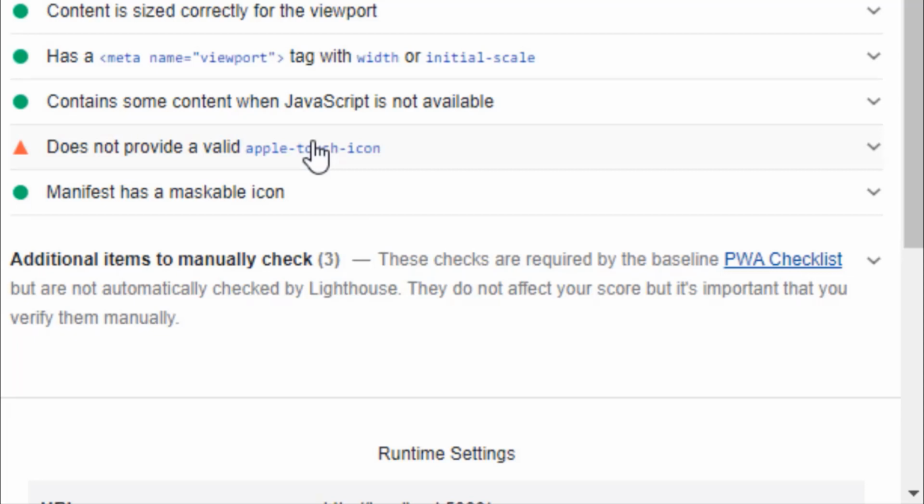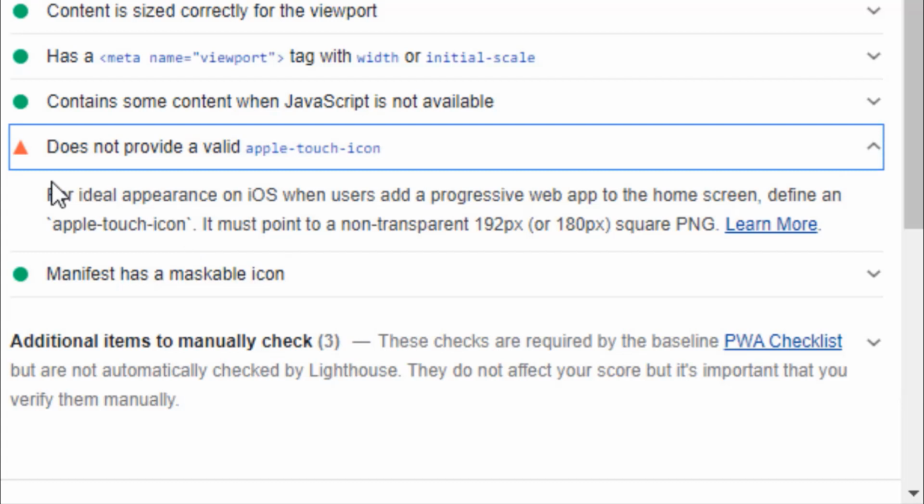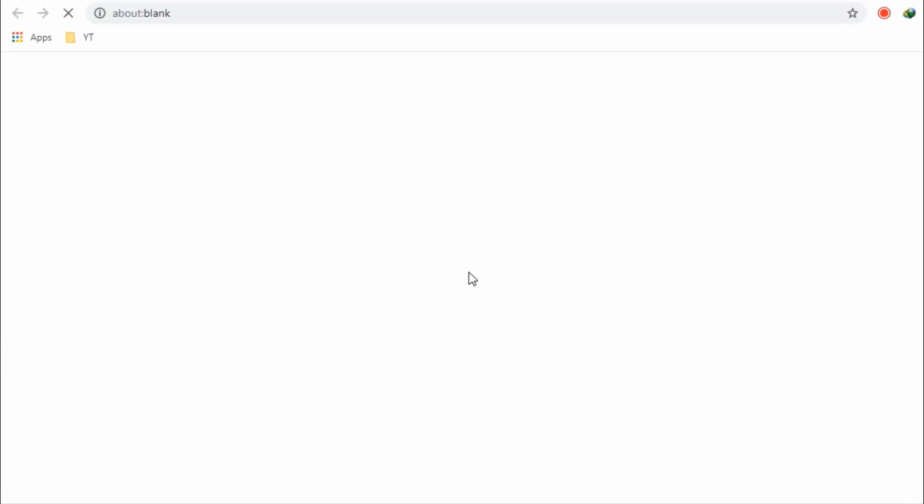So, what is a valid Apple Touch icon? If we click here, we come to know that we need to define an additional icon of size 192 by 192 pixels, so that iOS devices can render our Angular app when installed. That is what we are missing now. To fix this, I'll click on Learn More. This link will open a page, which will give me more insights on how to fix the issue with Apple Touch icon.